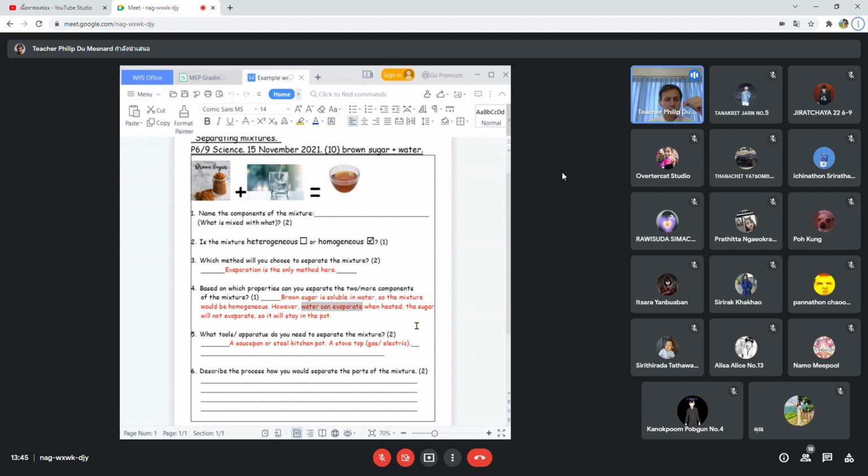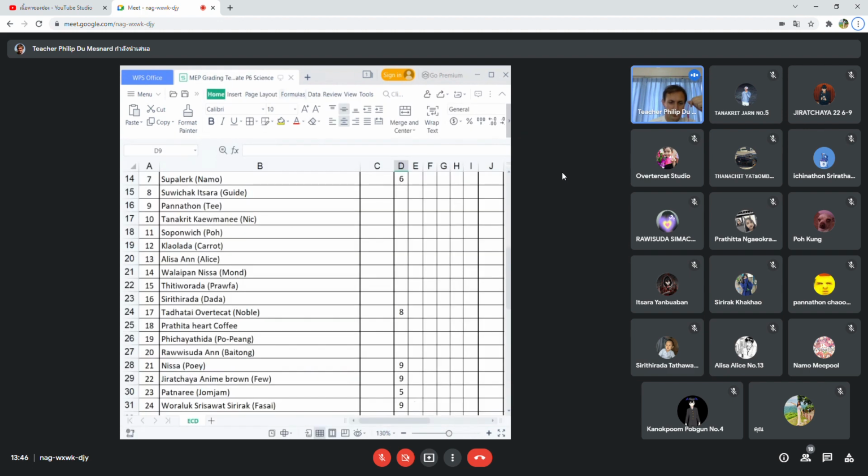And what tools do you need? You just need a pot, kitchen pot, or you need a saucepan. And you also need a stove to make it hot. Okay, so brown sugar, you have to use evaporation. Okay, next one. Let's see, what else do we have?